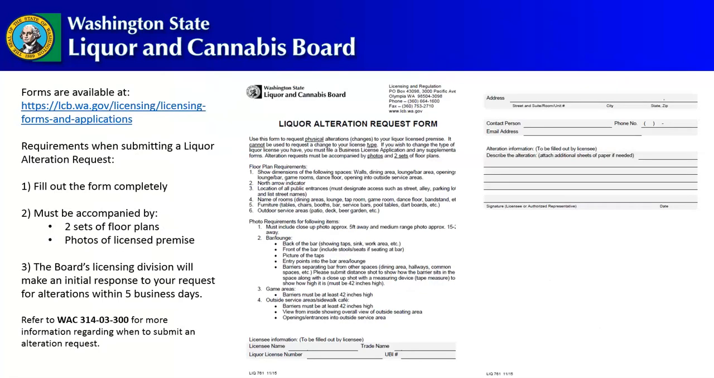Here is a copy of the liquor alteration request form. The form is available on our website. You can write down the link we have provided on this slide if you would like. The minimum requirements we need met when submitting an alteration request are as follows. We need the form to be filled out completely. Your alteration request needs to be accompanied by 2 sets of floor plans as well as photos of the licensed premise. All the requirements for floor plans and photos are listed on the form, but we will go more in depth over the next couple of slides regarding those requirements.